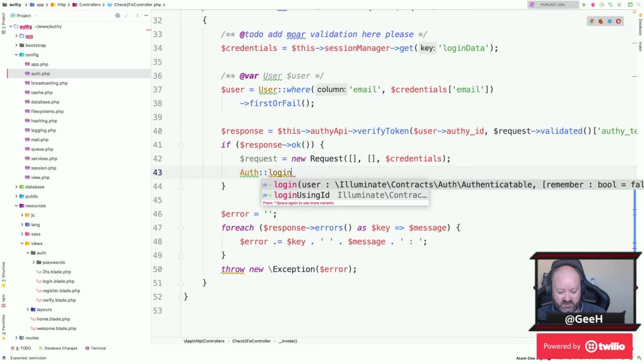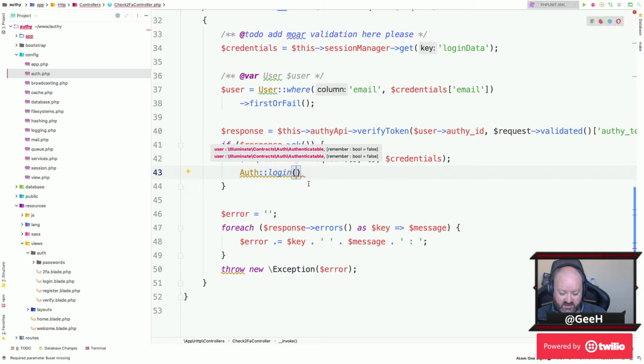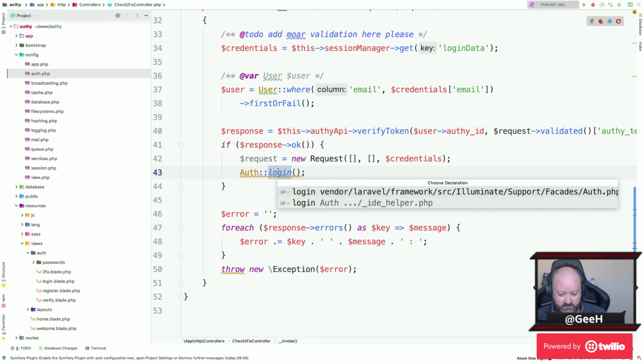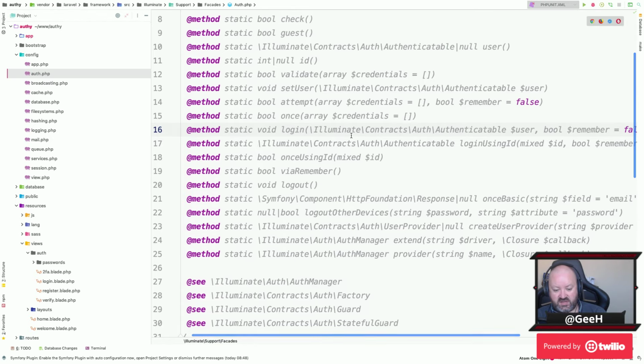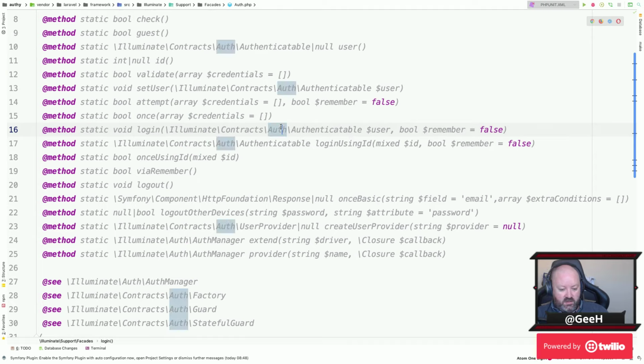Because I think this login exists. Yeah, it does exist. Illuminate contracts auth authenticatable. That's what you pass in. So this is these, what's the word I'm looking for? Annotations. No, that's not the one I'm looking for. Yeah, annotations are created by the IDE helper. So this is just telling me that the method exists and what it actually accepts. It doesn't tell me where the code is run.